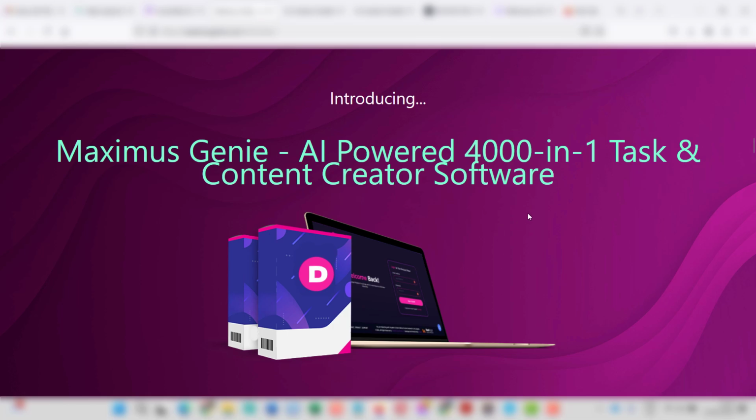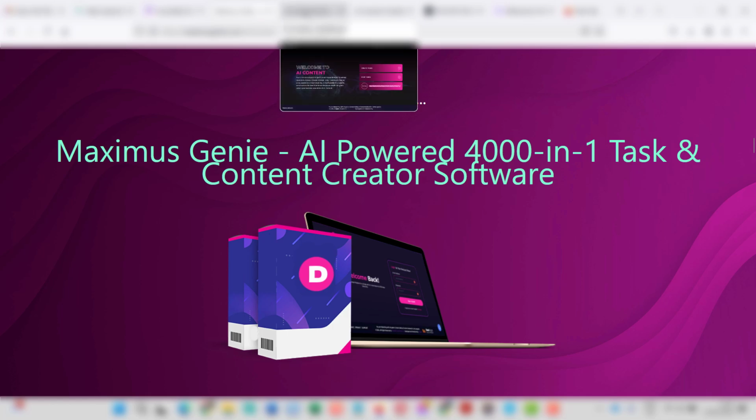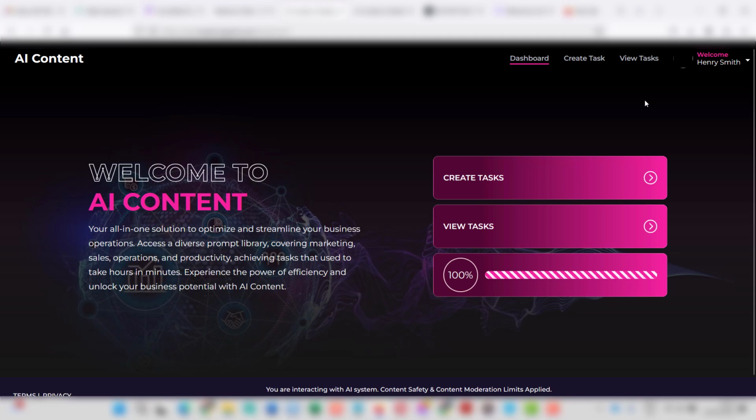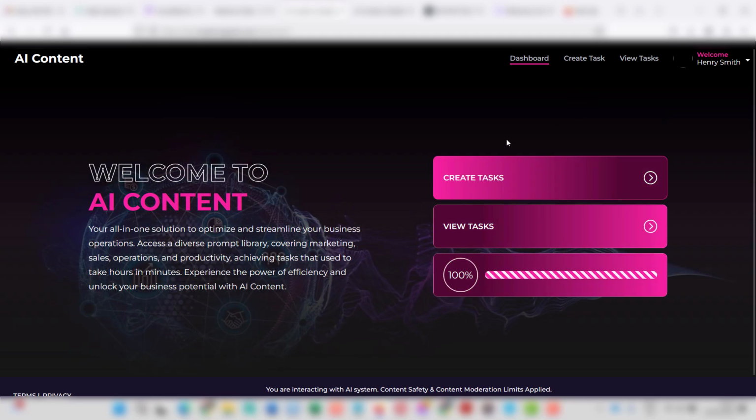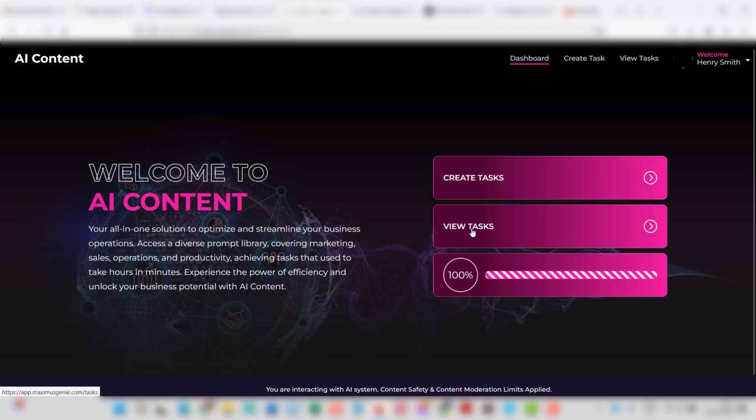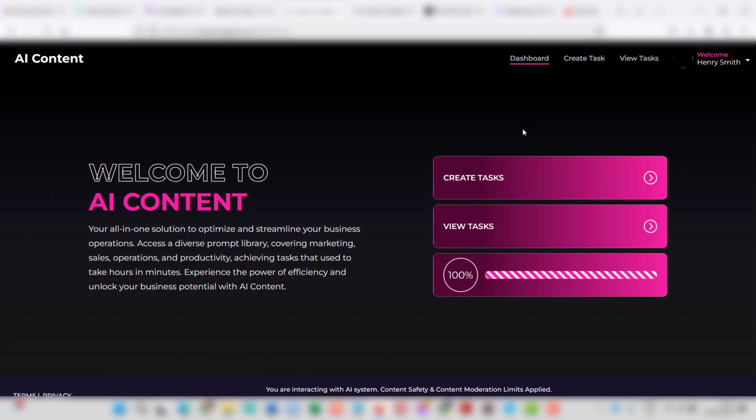Once you purchase and get access to the software, you will be taken to a dashboard kind of like this once you log in. And it's very simple really. You've got create tasks and view tasks. This is a very powerful all-in-one text content solution, a specialist system that specializes in text writing.